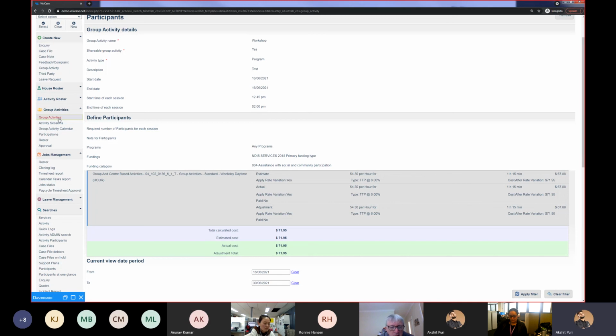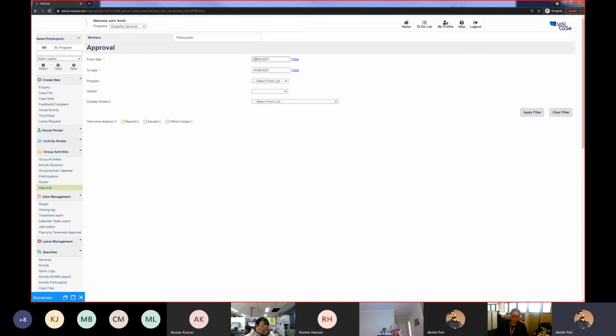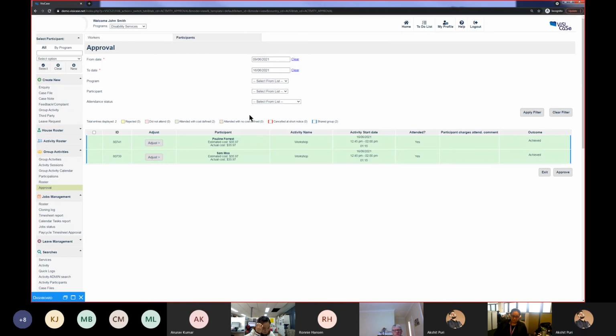So for the approval process, we will see over here on the bottom of the group activities this approval section. You click on this approval section, you select participants. Okay, these were the 2 participants. You bulk approve. You can also check as well if there is any adjustment that needs to be made.